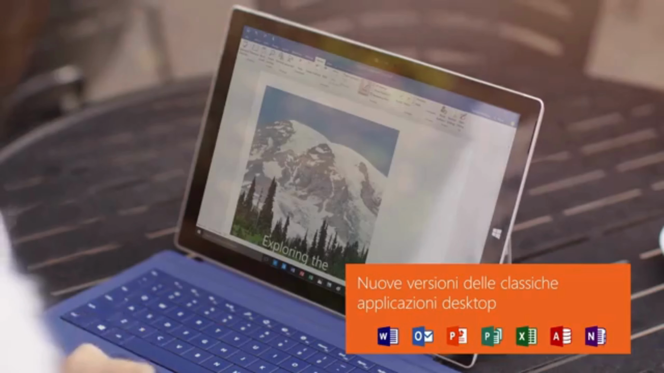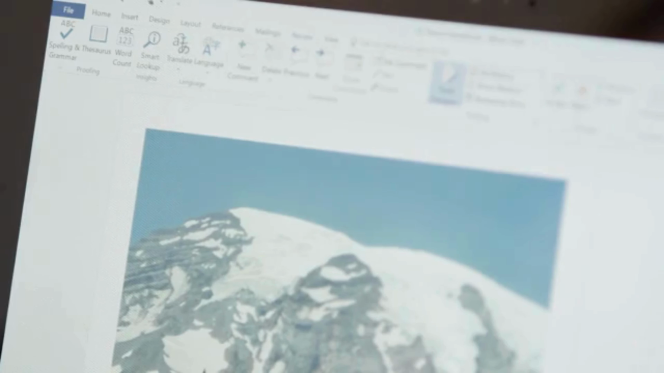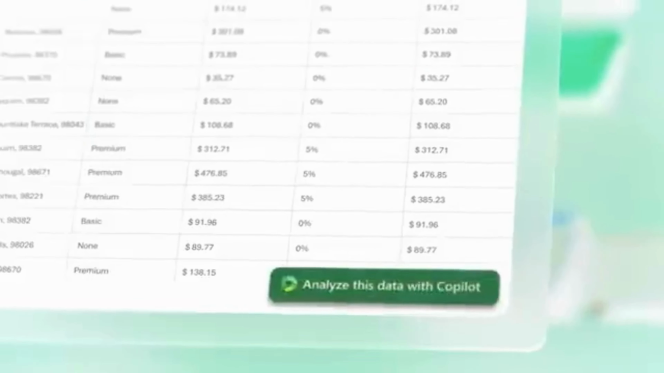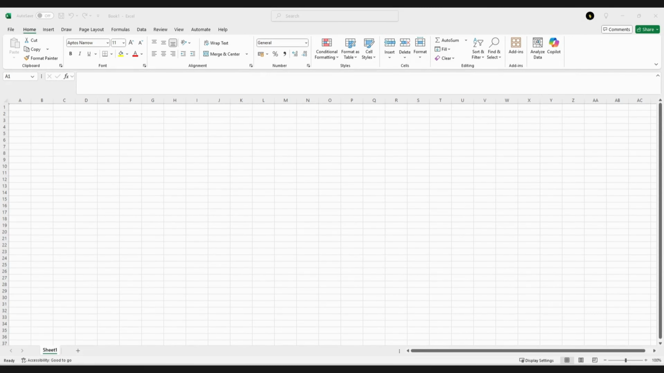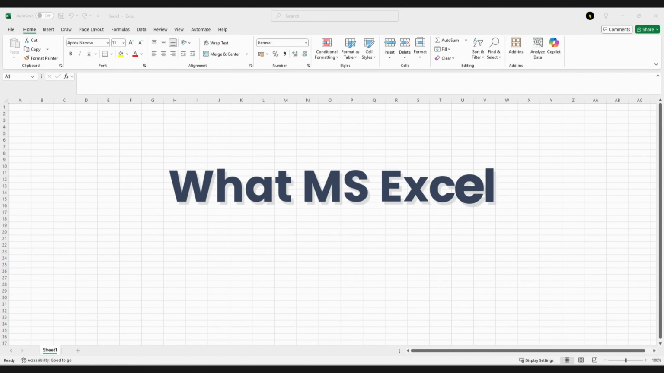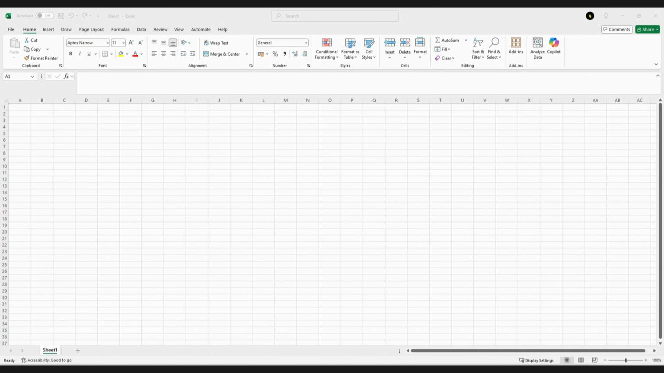Later, from 2013 onward, with the integration of Microsoft Office into Office 365 and the switch to a cloud-based system, it began to harness the power of the Internet and artificial intelligence. But first, let's start by discussing what Microsoft Excel actually is.